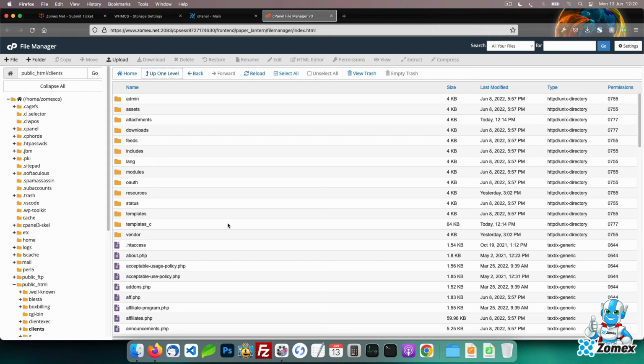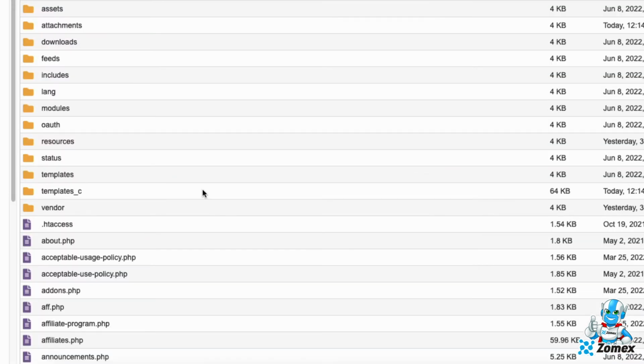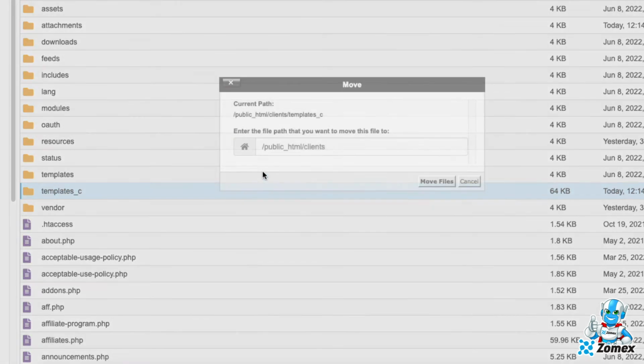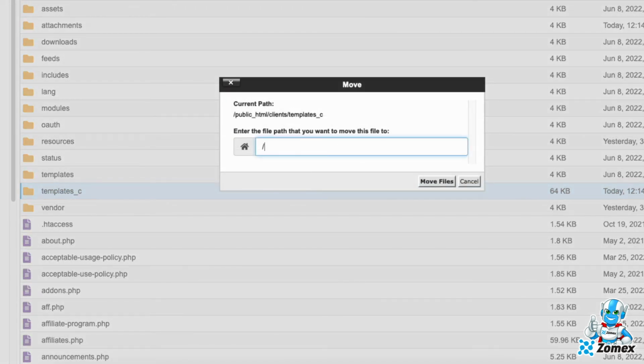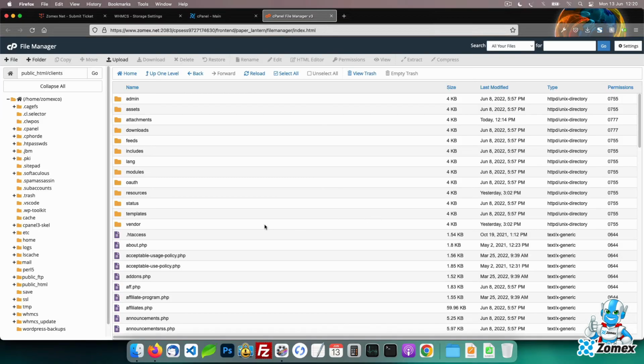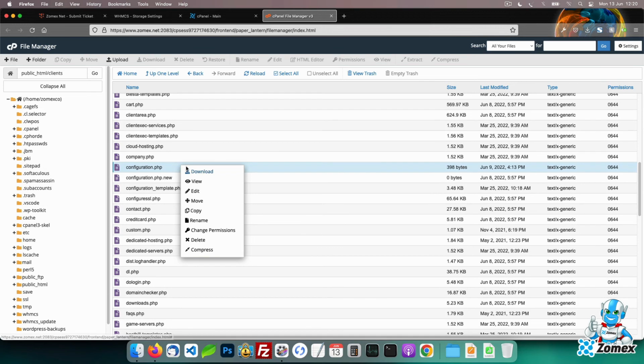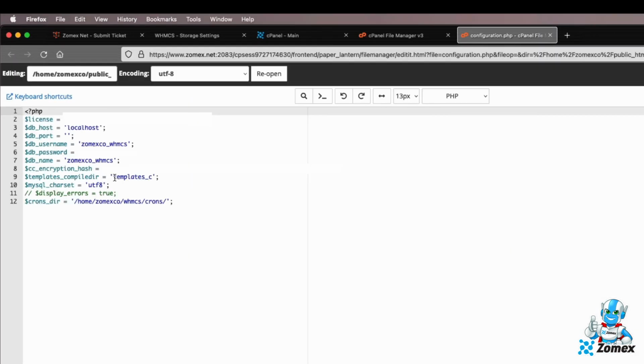Head back to File Manager and find the template C directory. Right-click and select Move. Let's go ahead and move this directory to our previously created WHMCS directory within Home. Next, edit the configuration.php file and customize the template's compiled directory variable with our new path.